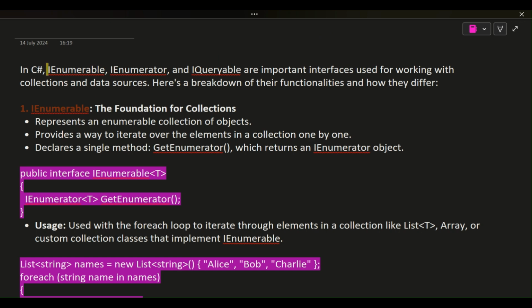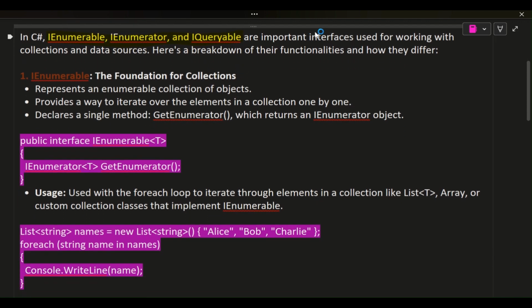In C#, IEnumerable, IEnumerator, and IQueryable are important interfaces used for working with collections and data sources. Here's a breakdown of their functionalities and how they differ. 1. IEnumerable, the foundation for collections.